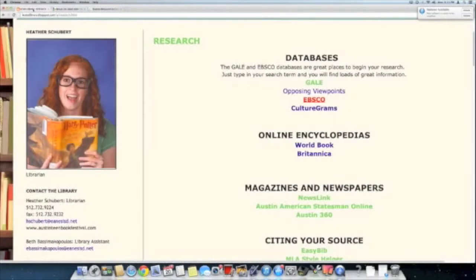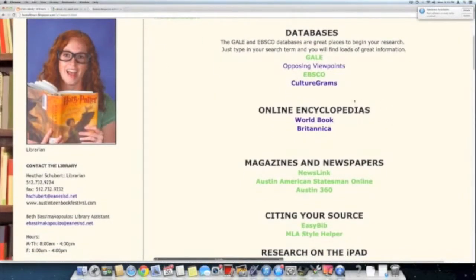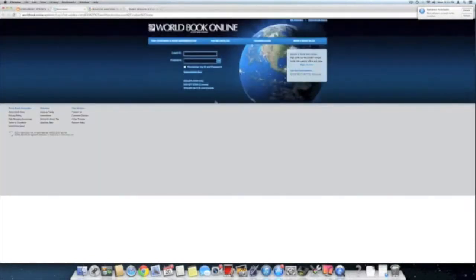Now I'm going to go back to the library research page, and I also have two online encyclopedias here. Definitely use these as well. These are great online resources for you to use. So the World Book and Britannica are the two different kinds that we have. Once again, if you're in school, you won't have to log in. If you're outside of the school grounds, you'll have to log in. The login is always HCMS and the password is Cougars.